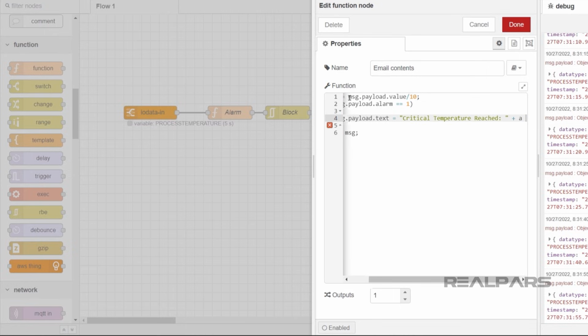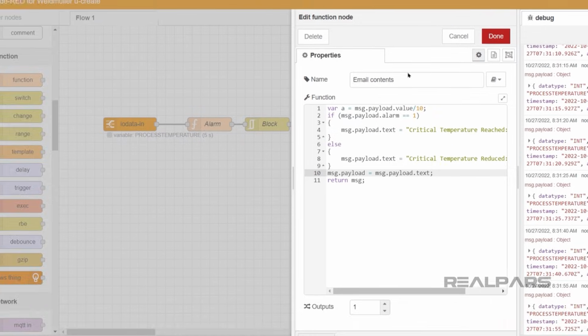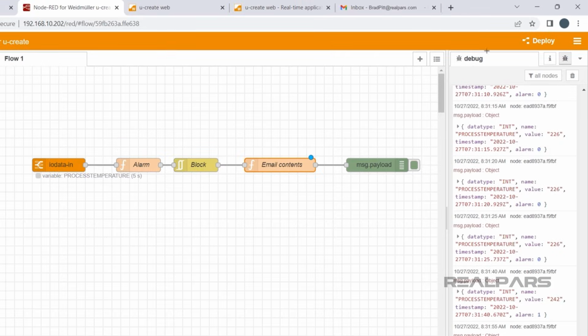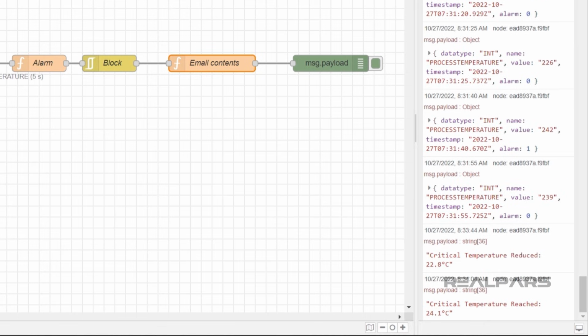In this demonstration, I'm only setting the contents of the email message, but it is possible to set other parts of the email, including the subject. With the function configuration done, I can close this node and deploy the application again. In the debug console, I see that the contents of the message object are as expected when the temperature reaches a critical value and returns from the critical value.